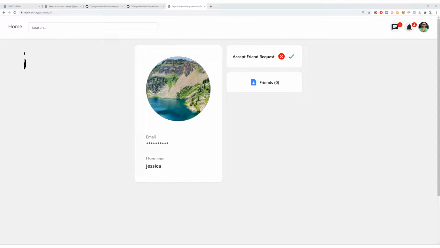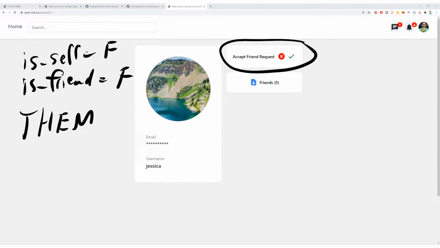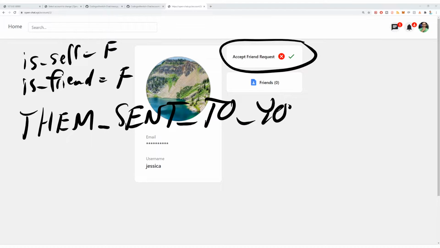Now the next state here is, you have is self equal to false. You have is friend equal to false. I'm going to write this quicker now because I want to get through this. So those are the 2 things that we have confirmed. We're looking at someone else's profile. You are not friends. What is this state? Well, this one is there actually has been a friend request sent. So this one would be defined by a constant called them sent to you. So they sent you a friend request and you're looking at their profile. So then up here you have the option to either decline it or accept it. So that's going to be the 4th state.